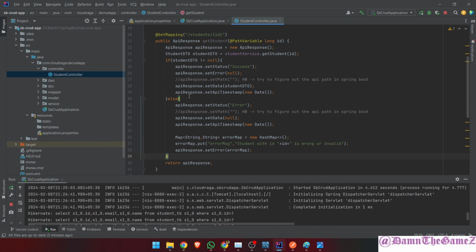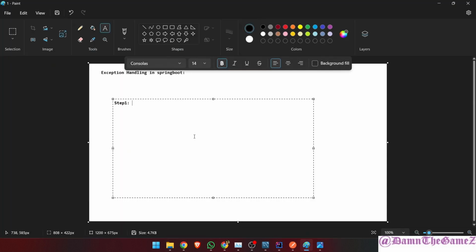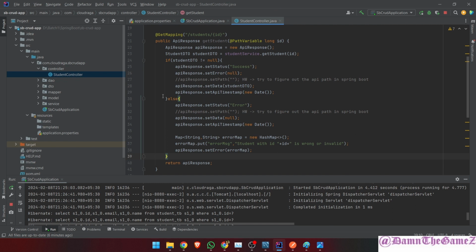So what we will do, we will create custom exceptions. So let's start with that. Step one says, let's create a custom exception class. Okay, so that's our first step. And here, how do you create a custom class, right? So let's do that in IntelliJ.